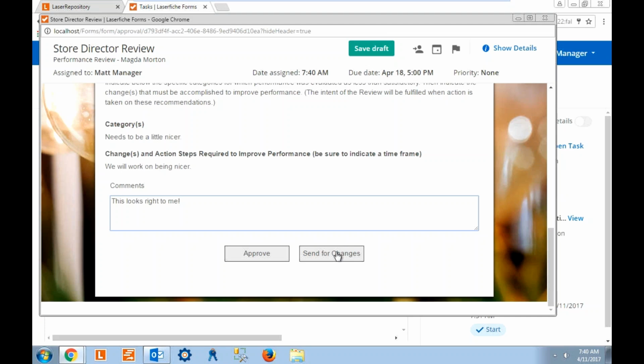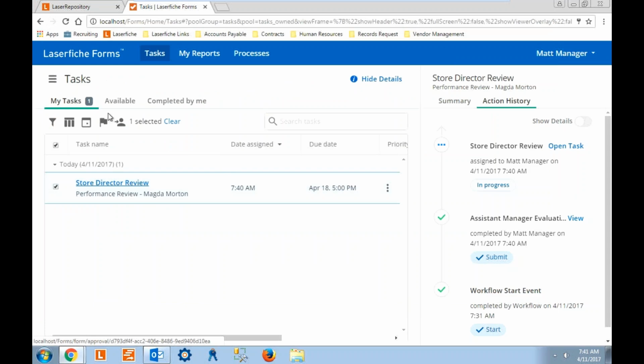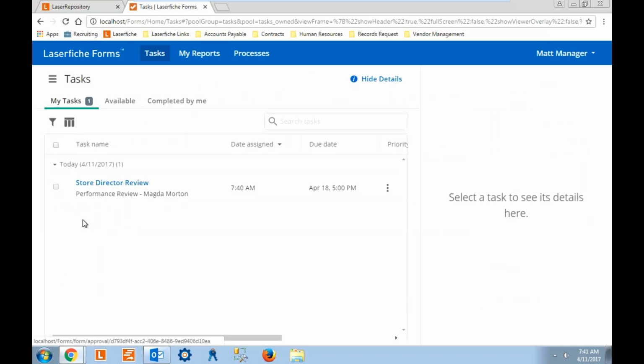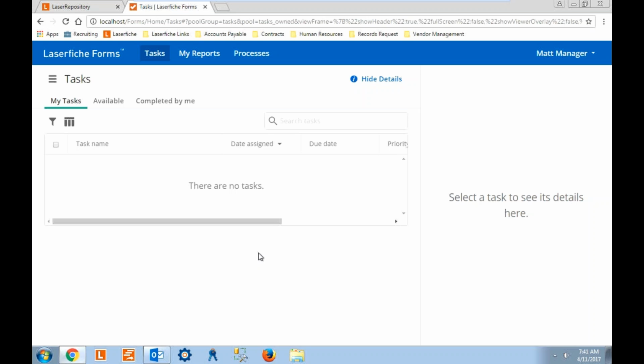Now, if I send it back for changes, I can actually come in and annotate this. I can fix it. I can make some little changes, and then it'll go back to get changed by the assistant manager. Or I can approve this, and I should also have the ability to, let me just refresh this one second. Okay, good. So I have this one option here. Now I can send for changes or approve. I'm going to approve it here because I think it looks pretty good.